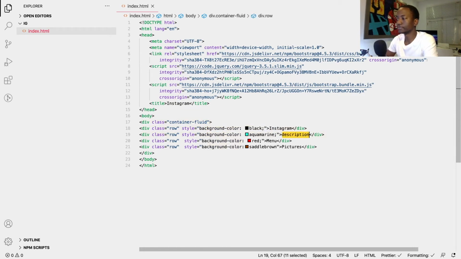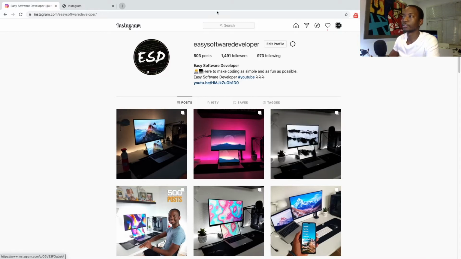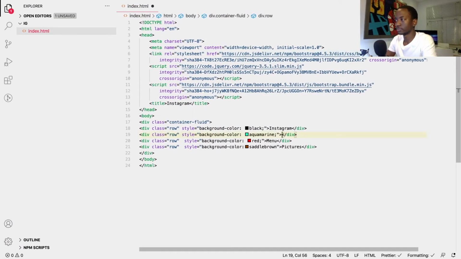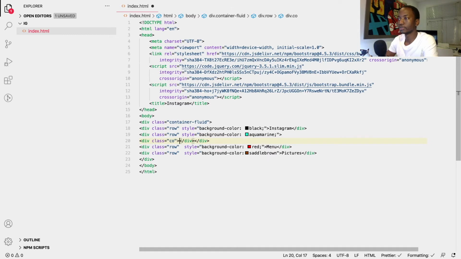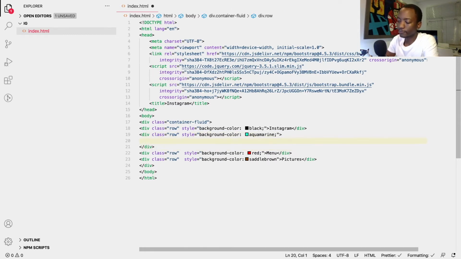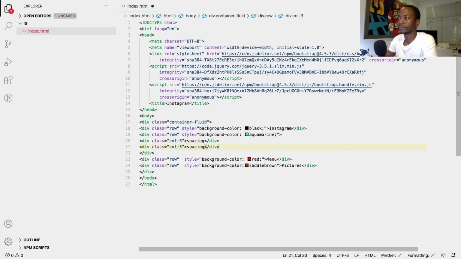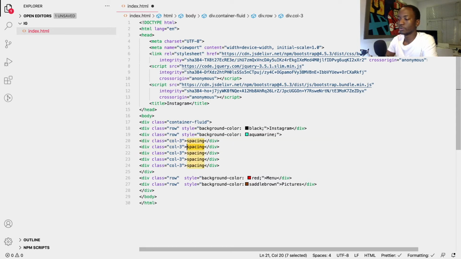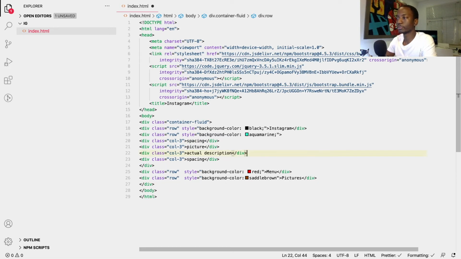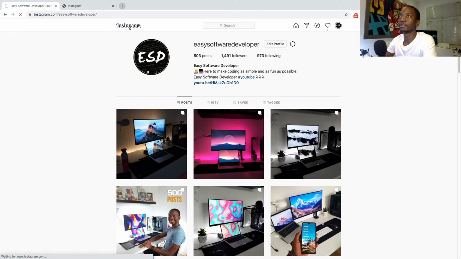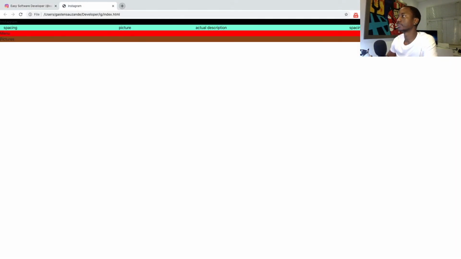Okay, so on the description, I would like to have 2 columns. One for the picture and one for the actual description. So first things first, col-3, and this is going to be the spacing column, and I'm going to have 2 of these, and then in between I am going to have 1 column. This is the picture, and this one is the actual description. And this one does not exist. So we have 3, 3 for spacing, which means we have 6. And the picture, if you can see, it's a bit smaller, so we can do a 2 and a 4 here, and cool. So now we have picture, actual description, spacing.